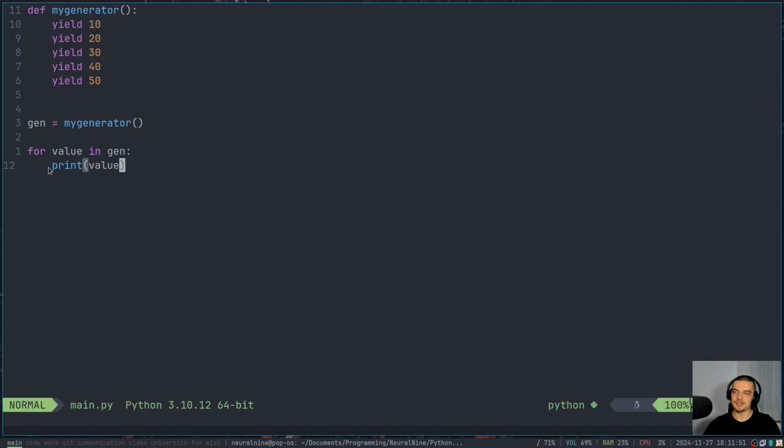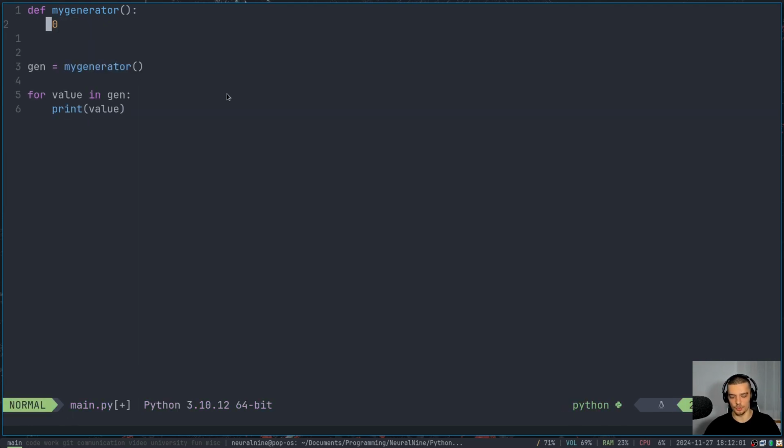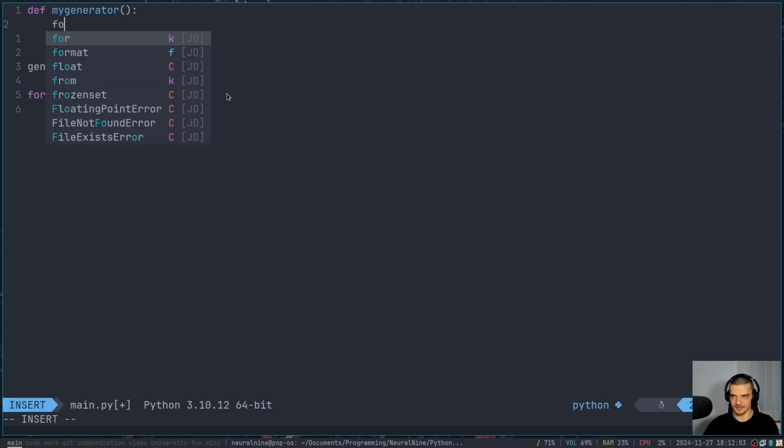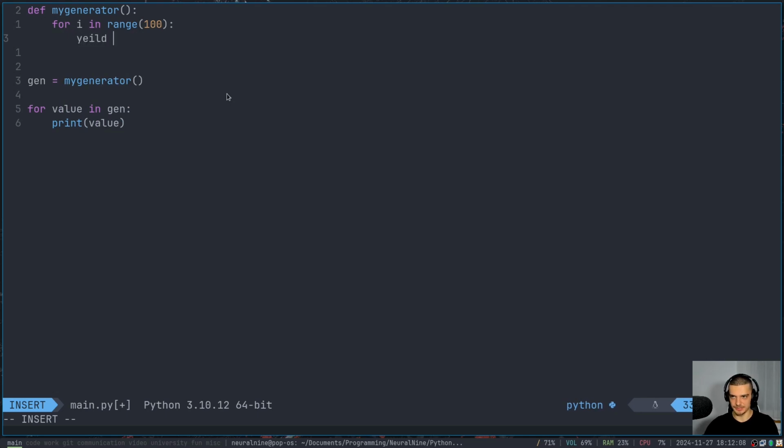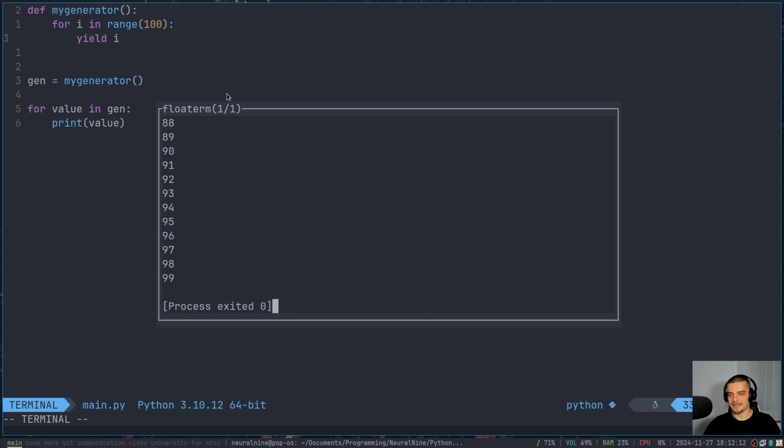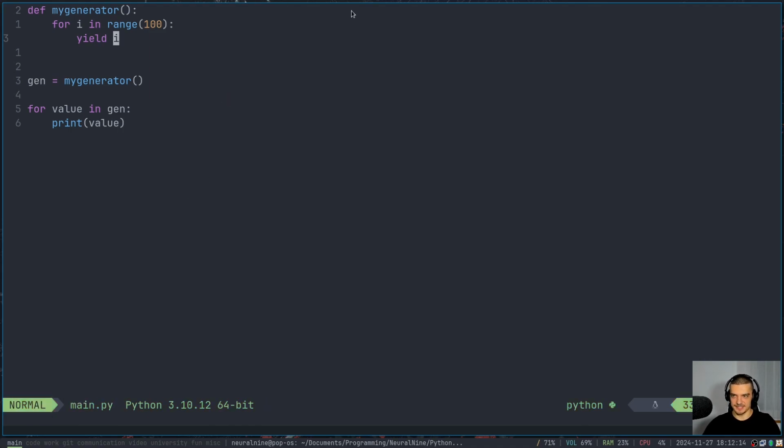But the interesting thing about this is it's not a collection. This is not a list where all the values are present already. This is a function that generates values, and it can do that either with individual yield statements, or it can also do it like this, for i in range 100, yield i. This is also possible. So that's basically it. This is my introduction now into generators for this video.